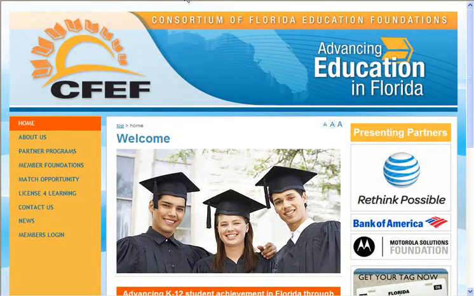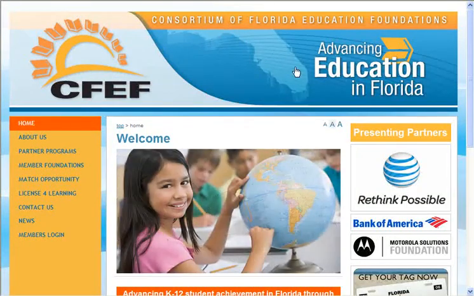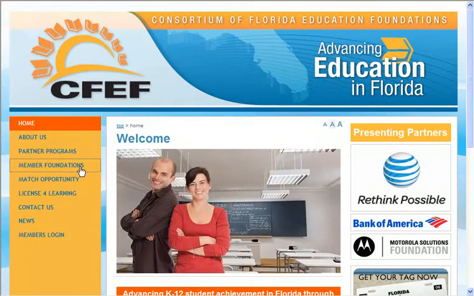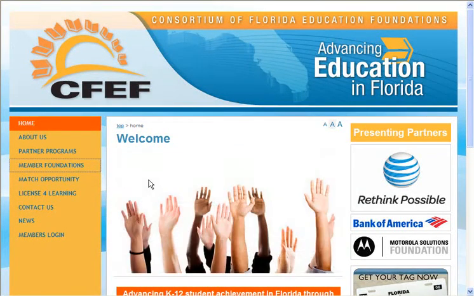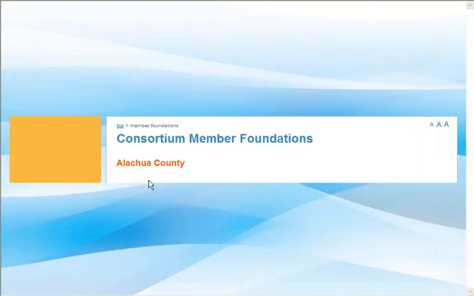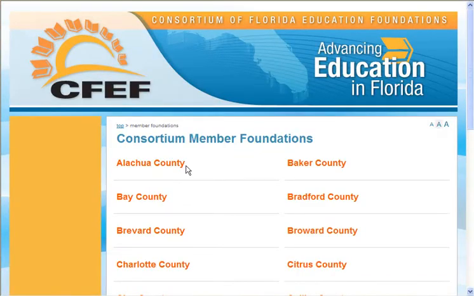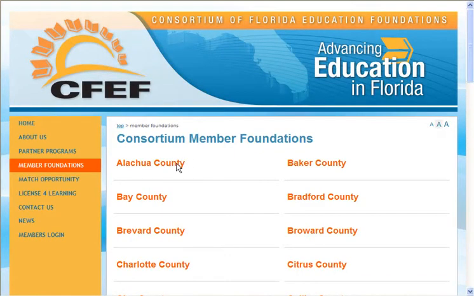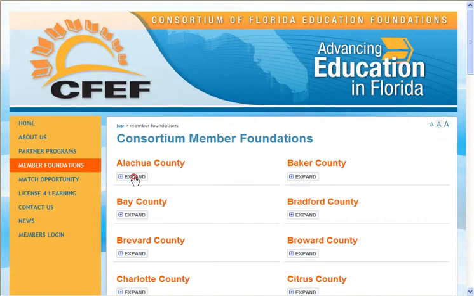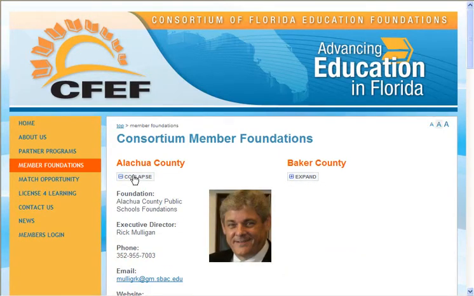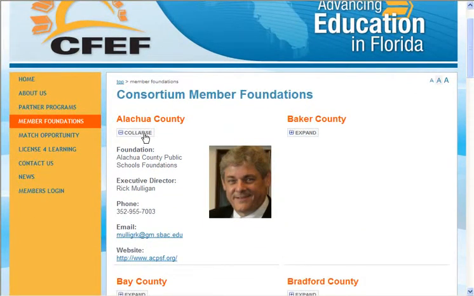Another organization that does this is the Consortium of Florida Education Foundations. Under their member foundations, they utilize collapsible blocks that they can expand. So they have a number of different counties where someone may need to find the contact information for that specific county. They can expand and get the information that they're looking for.